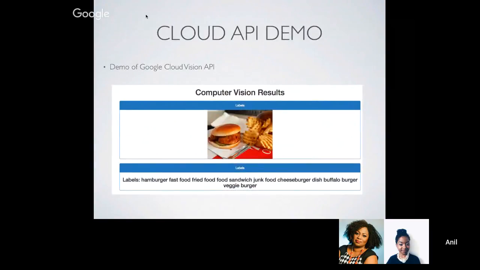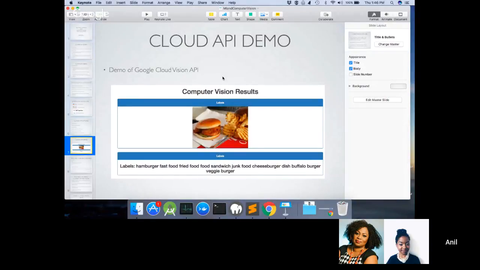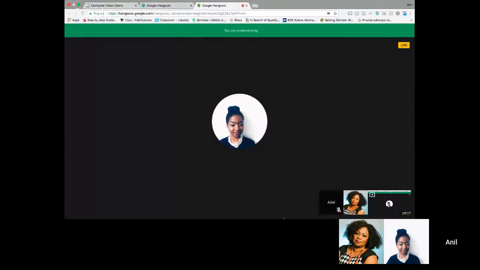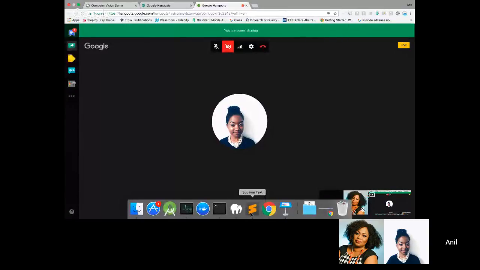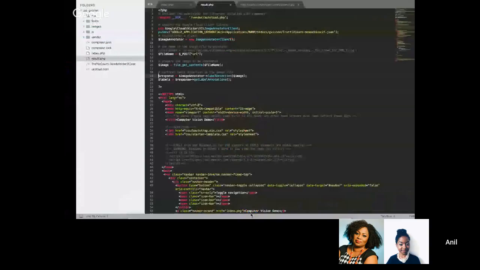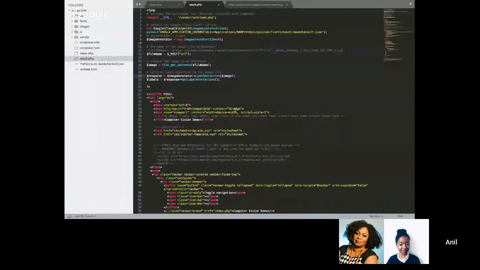So let's look at a cloud API demo. If we look at a simple application, this is a quick and dirty PHP application I knocked up using Google's Vision API. The idea is to basically post an image and get the labels for that image. And you'll see it's very little code here.